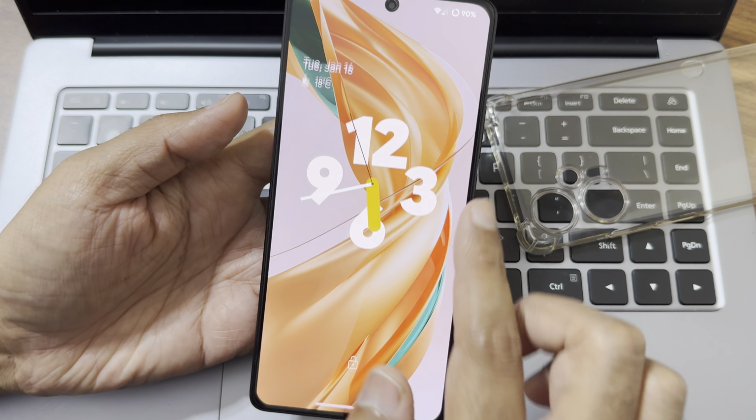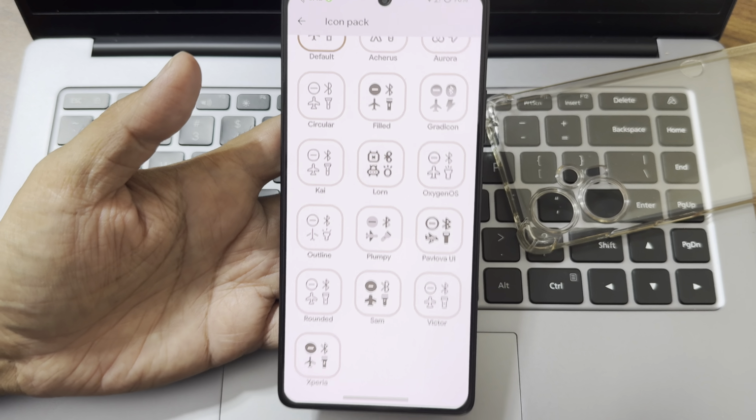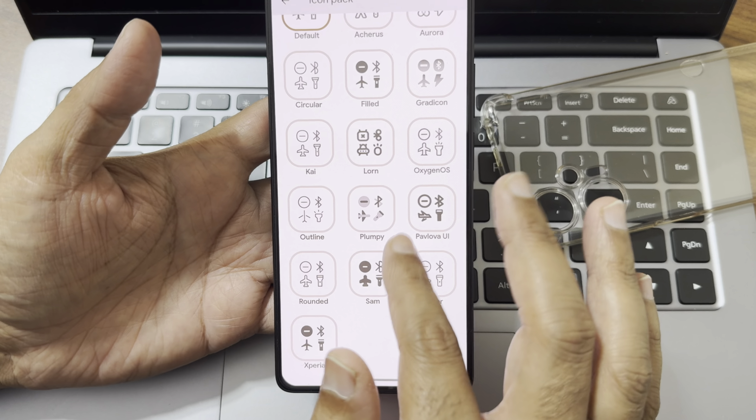This is the most customizable ROM. Very soon I will be making a Cherish OS video also. It will be very similar to that. Let's see what is different between those two. Let me know in the comment section, guys, if you are already using Cherish OS and EvolutionX, what difference you have noticed as of now.